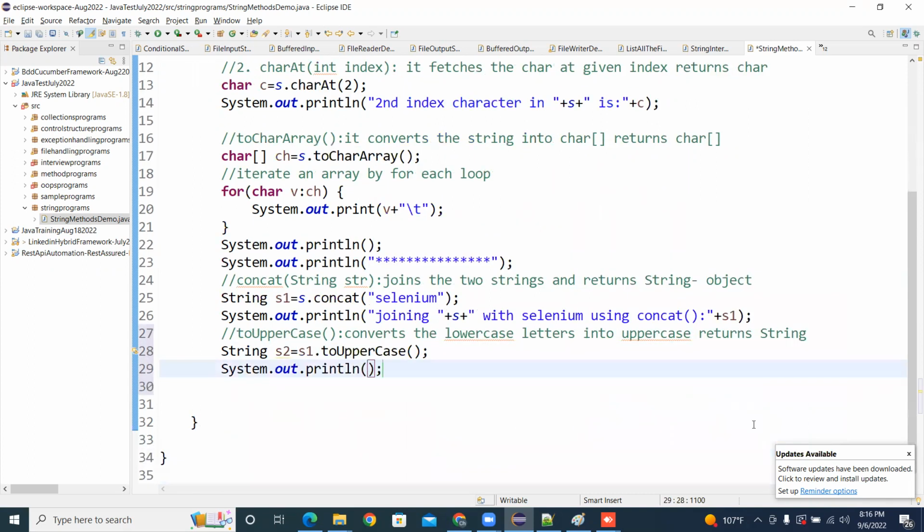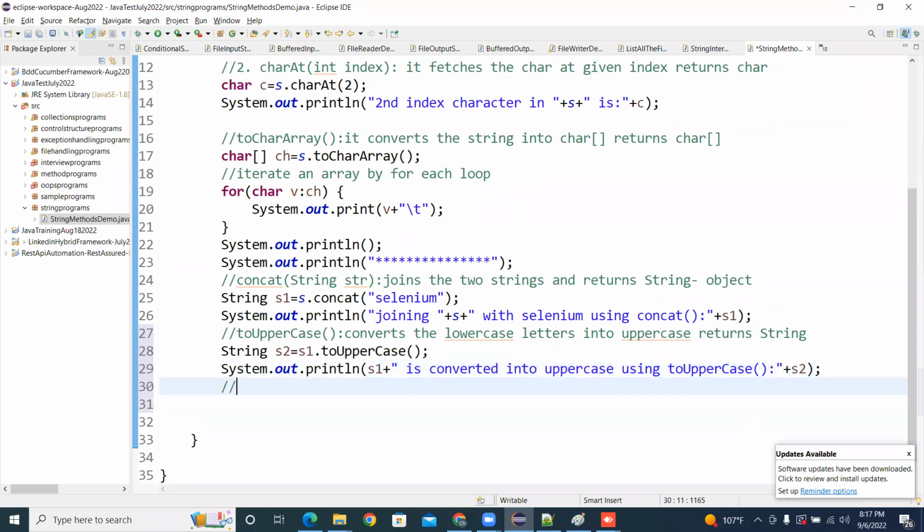So everything is converted into uppercase. s1 is not going to change. That's what I told you. Strings are not going to change. A new memory will be created for each new string you are creating. So s1 is converted into uppercase using the toUpperCase method. So that is plus s2. So the next method is the toLowerCase method.